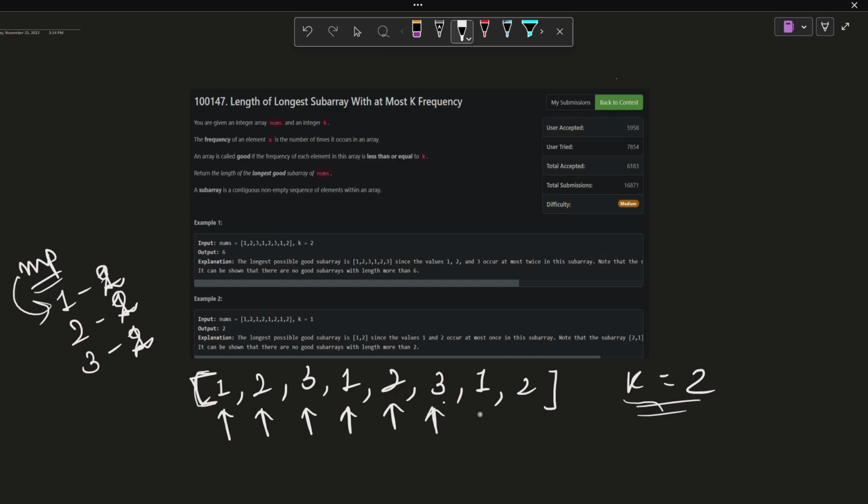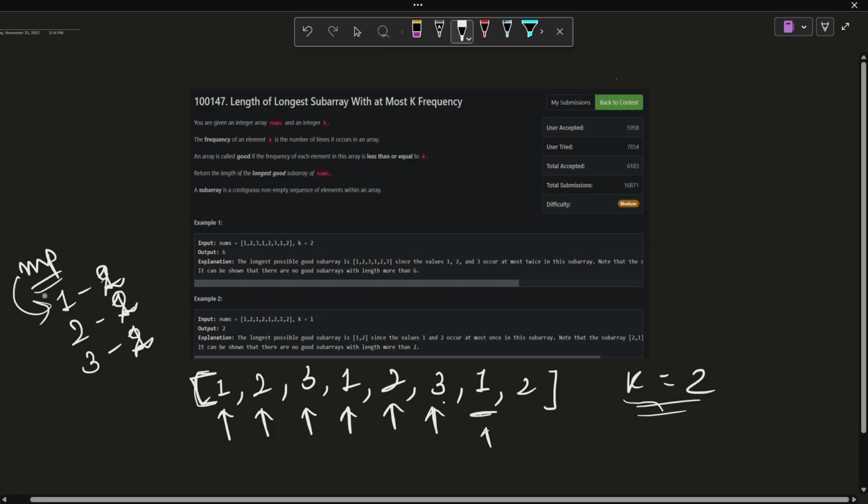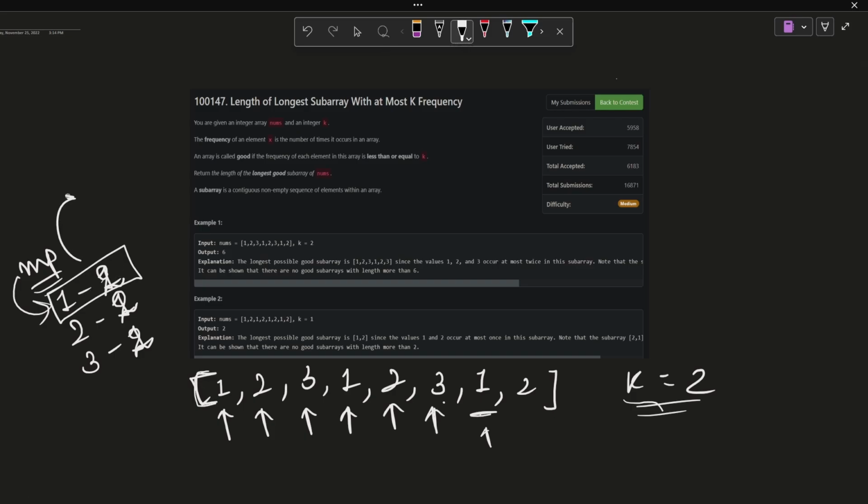But as soon as we reach this index, we see that we are encountering 1 again, but the frequency of 1 is already 2. A subarray is called good if the frequency is less than or equal to k. Currently our k is 2 and the frequency of 1 is already 2, and if we try to accommodate this in our current subarray, then the frequency will become 3 and our condition will not be satisfied. So definitely we can't take this one, we have to end our subarray over here.